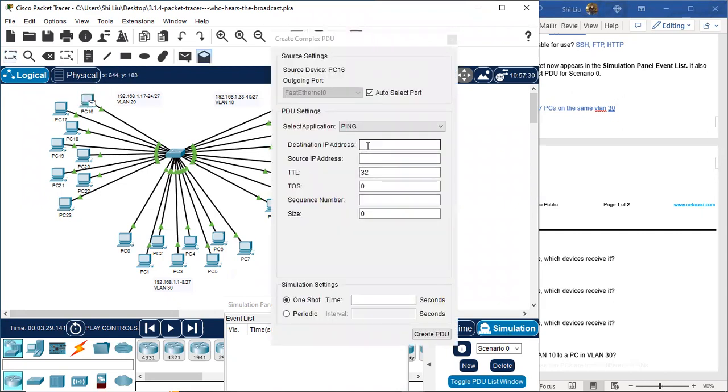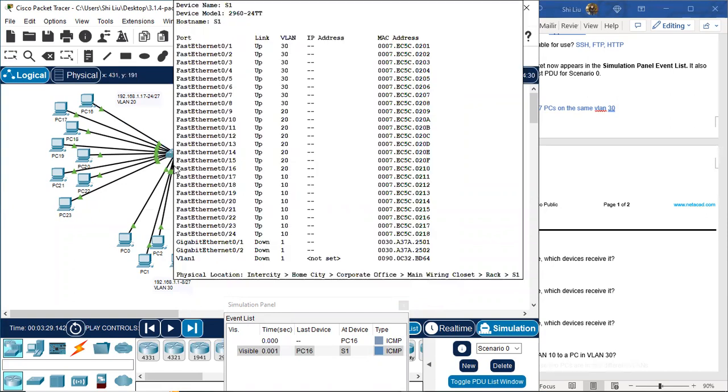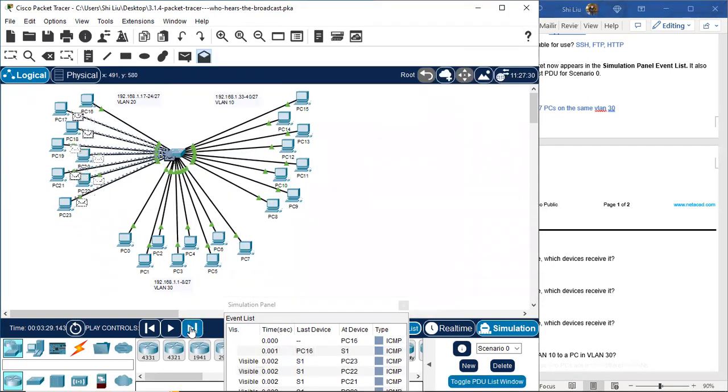Okay. PC 16 becomes the source. Destination IP address is 255.255.255.255. Sequence number is 1. One-shot time is 0 seconds. Select application, create PDU. So the broadcast packet is created on PC 16. So click the capture forward button. So the packet is sent out from PC 16 to the switch. Click again, from the switch to all other 7 PCs in VLAN 20. Okay, we finished this.